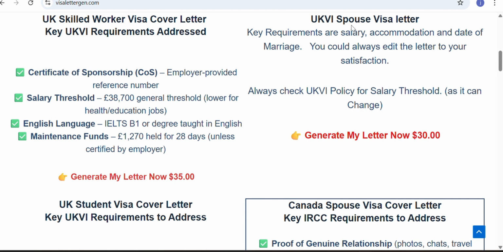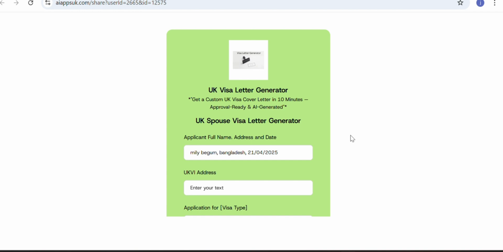Say for example, you want to generate a letter for a spouse visa. You come into my website and click on generate letter. Once you come into generate letter, you just need to fill this out. I filled it out before, so I just put the applicant's full name and address. Okay, and then you scroll down.